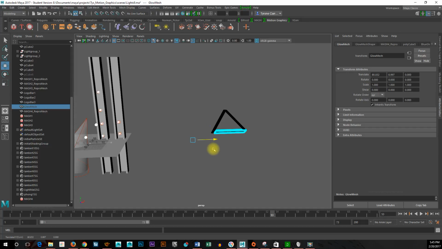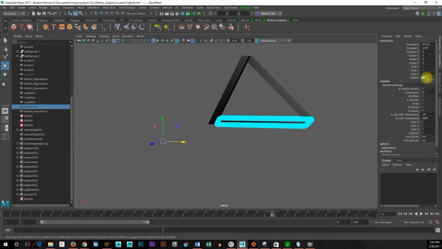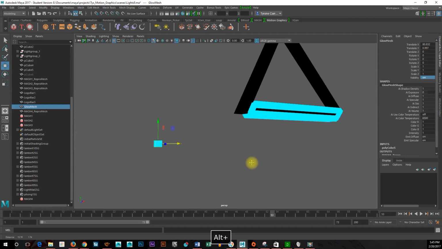He's still invisible. Let me turn him on so you can see it. Right here it says visibility off. I'm going to turn it on temporarily just so you can see. They hide it so that you don't get confused.